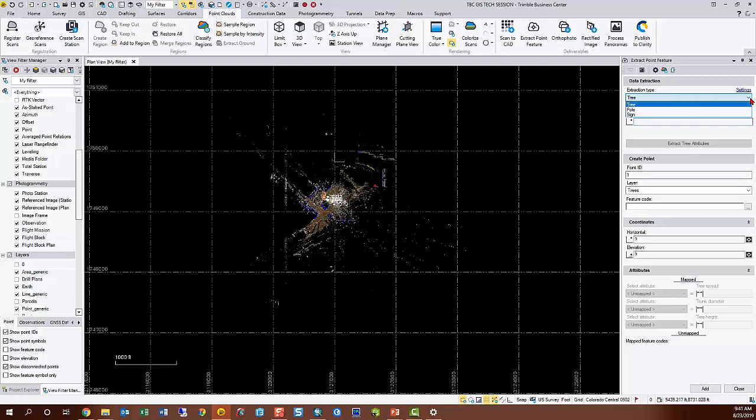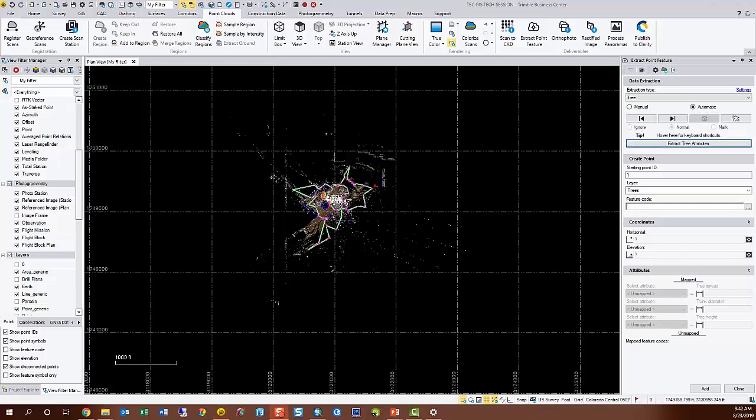So the type we want to select is, of course, the trees. We're going to have it do it automatically, so let's extract the tree attributes, and we'll let this run for another minute. Okay, so now our tree extraction has been completed, and we can see that it's picked them all up here. So now we can start filling out the attributes.